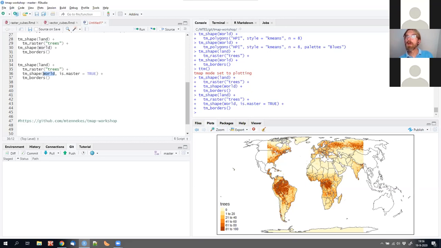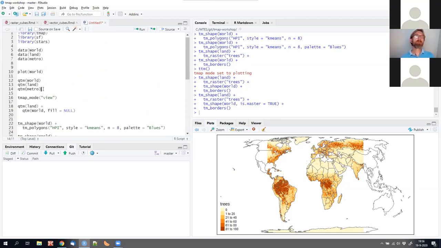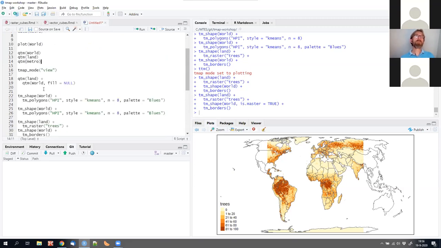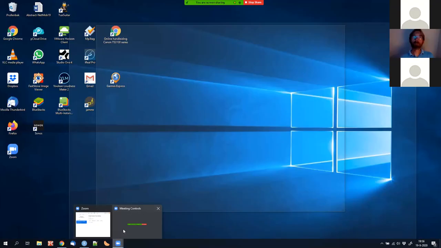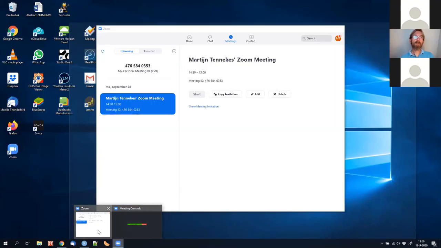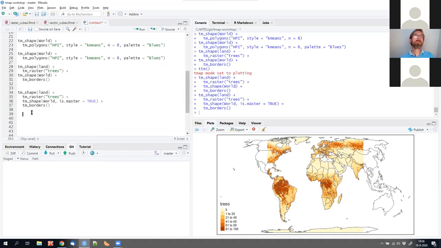Everywhere else it looks okay. It looks like the warping was successful, but not in this area. So apologies for that. Okay, any questions so far? I think there are no questions.